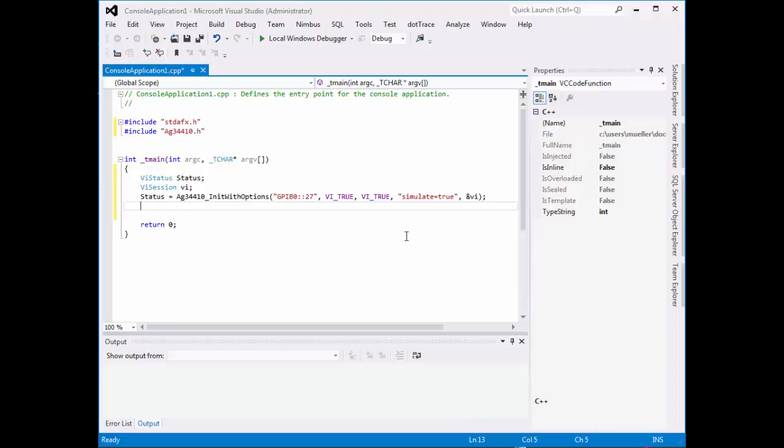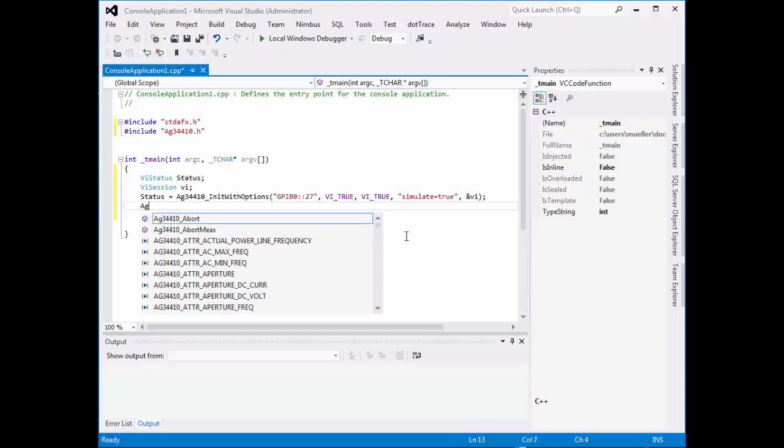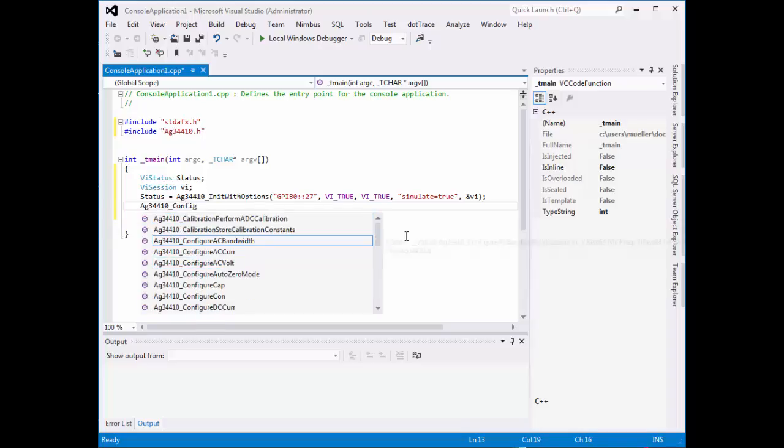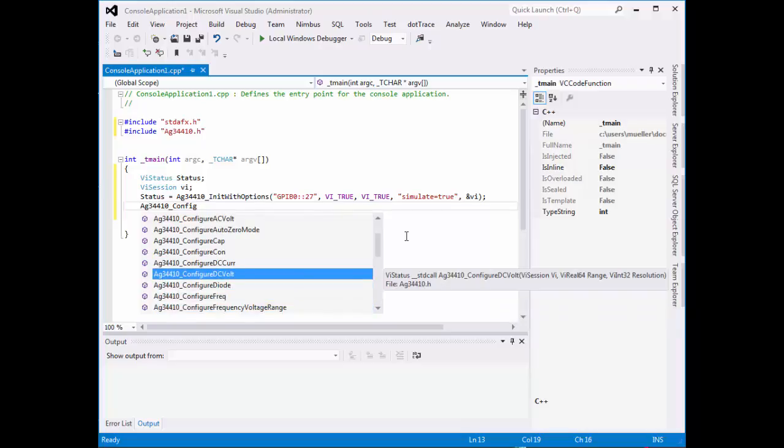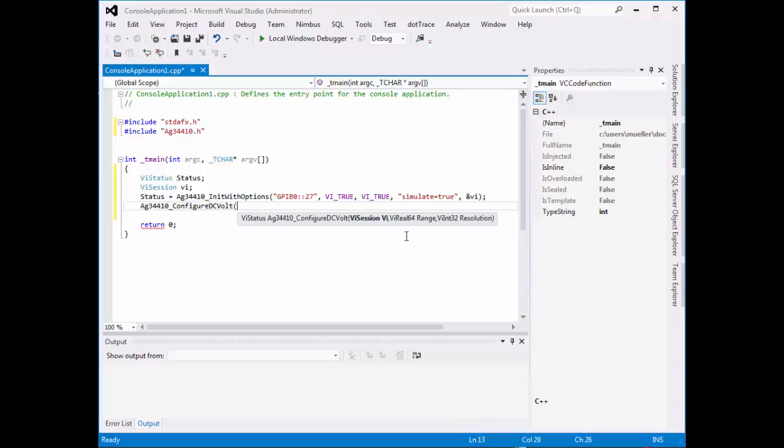All right. The next step here is to do something useful with the instrument, so we will configure it to make a DC voltage measurement. So again, we can find the call. It's a configure call to do that configuration. And what you can see here is this driver has quite a few different configure calls for the various types of measurements that are performed by the multimeter. And we'll just choose DC voltage.